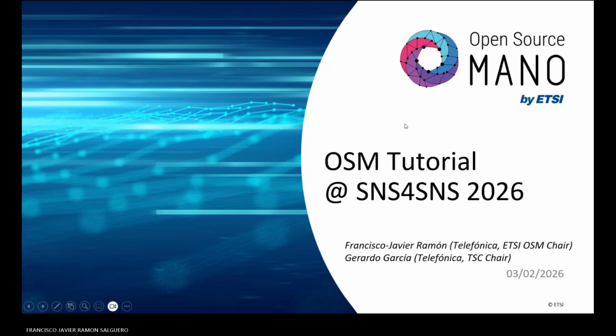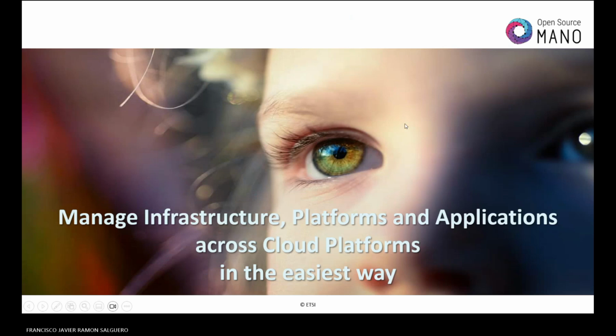Okay. So that said, what is the focus of OSM? I mean, at the beginning, it was very simple to define what OSM was, because it was defined as an implementation of ETSI NFV MANO. However, the things have evolved in industry in different places, so the scope has been extended. And now OSM is managing infrastructure in general, platforms and applications across cloud platforms. And that is the current scope.